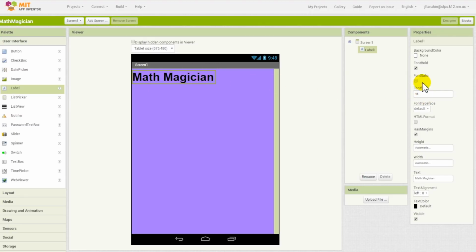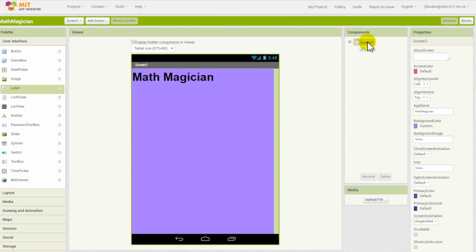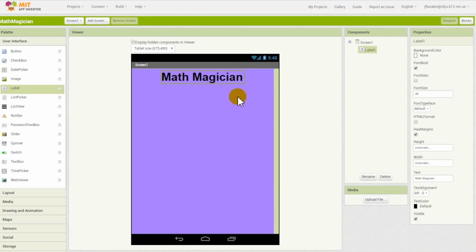Because it's the title. So what I'm going to do is go to screen 1. I'm going to change the properties of screen 1 after I click on it, and I'm going to do align horizontal center. So horizontally, meaning from left to right, like the horizon, the flat x-axis. It's aligning that in the center of the x-axis. So now it says Math Magician in the middle of our app, which is great.